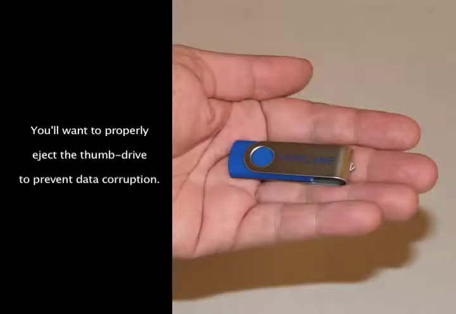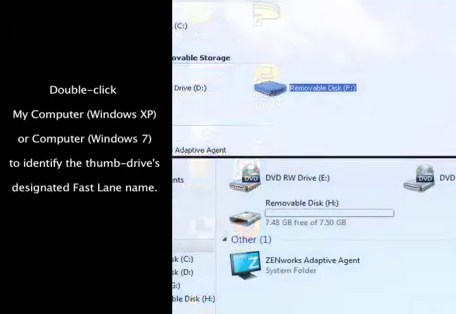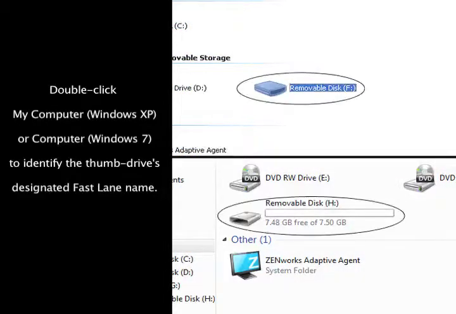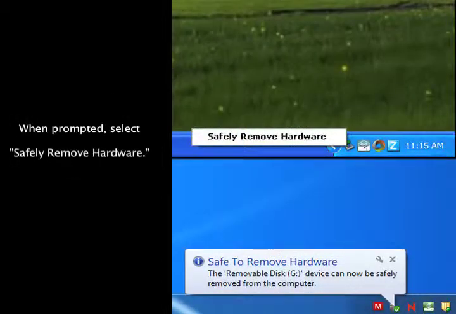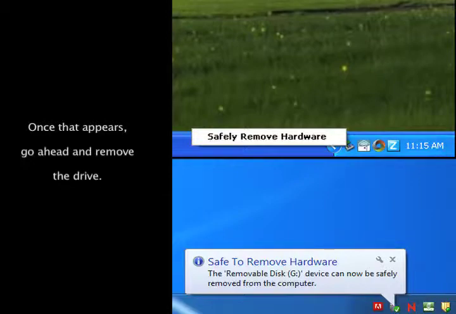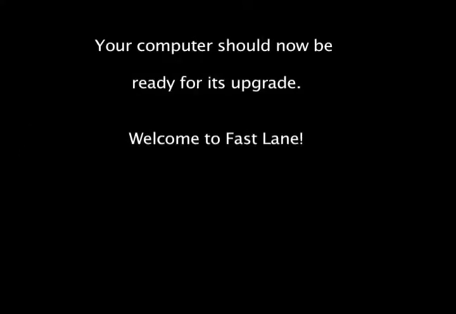You'll want to properly eject the thumb drive to prevent data corruption. Double-click My Computer, Windows XP, or Computer, Windows 7, to identify the thumb drive's designated Fastlane name. And right-click the thumb drive's icon. Select Eject. When prompted, select Safely Remove Hardware. Once that appears, go ahead and remove the drive. Your computer should now be ready for its upgrade.